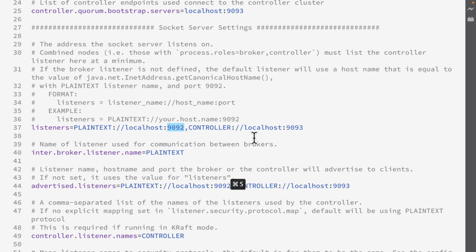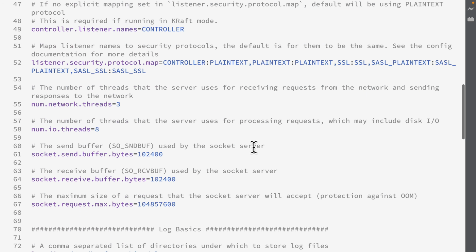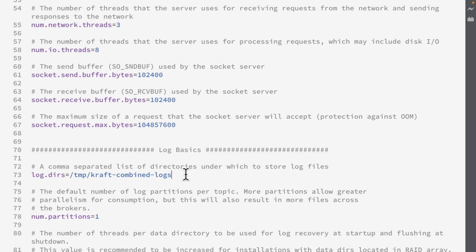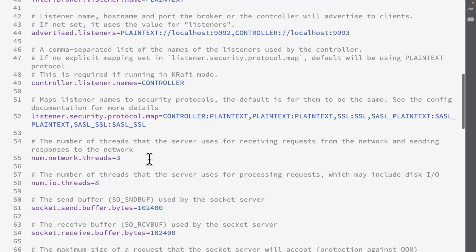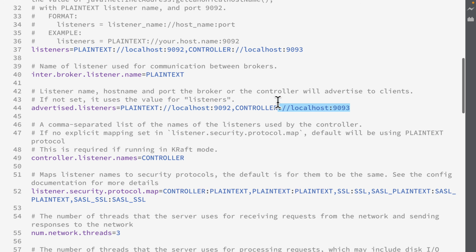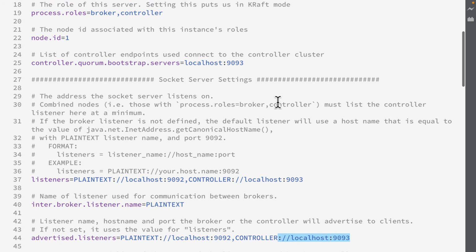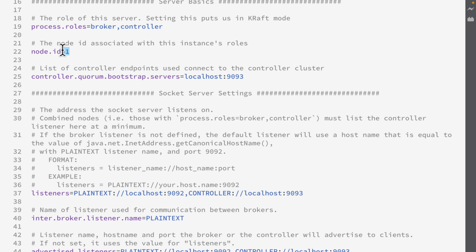All good. But whenever we'll be creating our broker, it will keep the data in my KRaft combined logs. And let me just make it 01. The server 1 will store the data inside this folder. And that's pretty much it. And advertised listeners are already set to localhost 1992 and 1993. I don't need to change anything over here, and everything is good. And the node ID is 1, so all good.